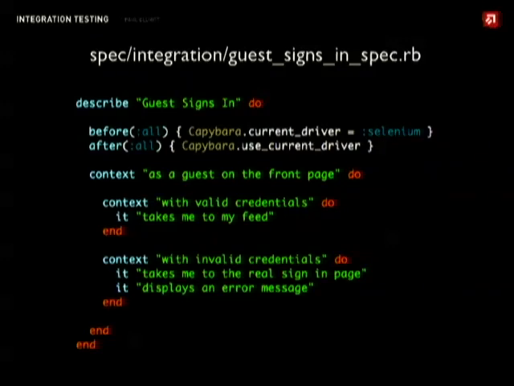And if it matches your file name, it just makes it really easy to go and find that later on, especially when your test suite gets huge. And then you can see the nested context. So as a guest on the front page, and with valid credentials, it takes me to my feed. With invalid credentials, it's all same stuff as the acceptance criteria. And we're really writing out that narrative here. Same thing you would do in Cucumber with your story, except here we're doing it with pended tests.